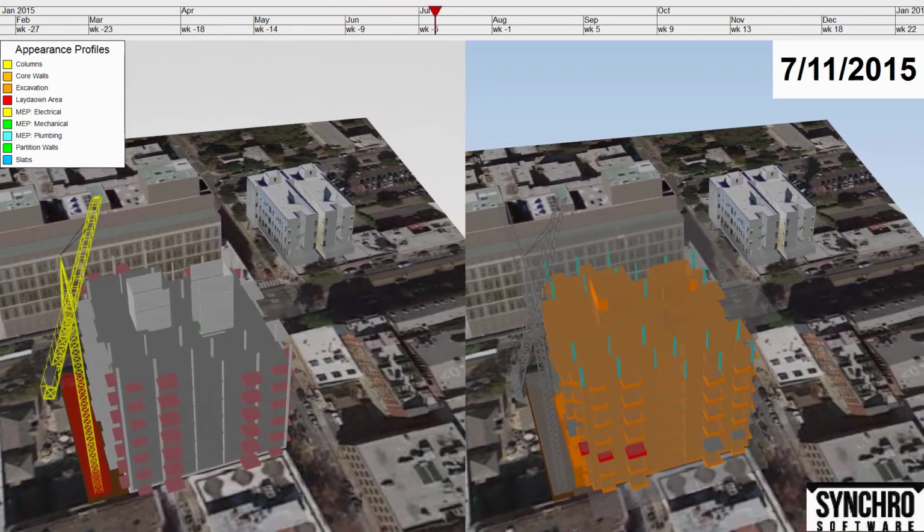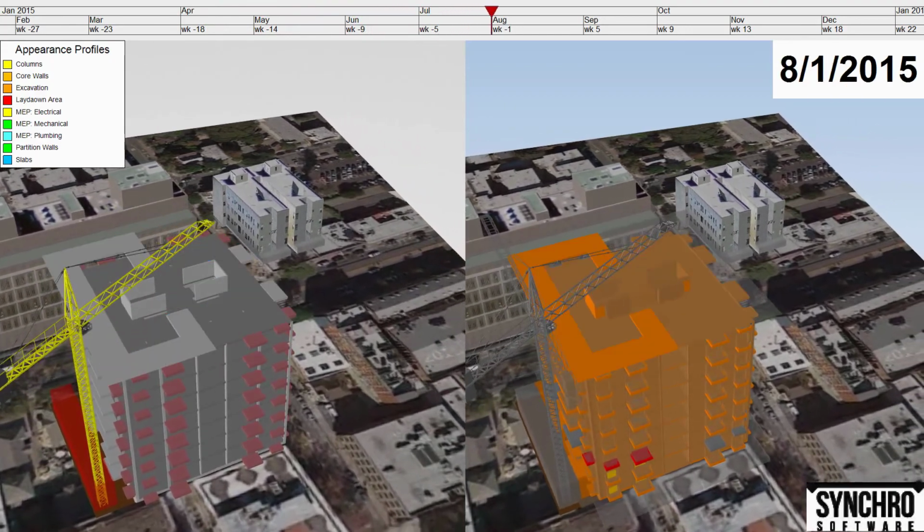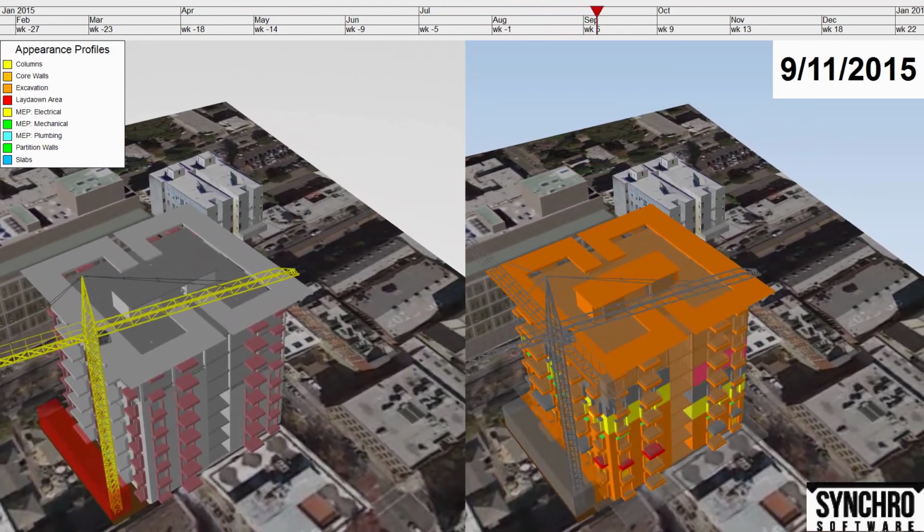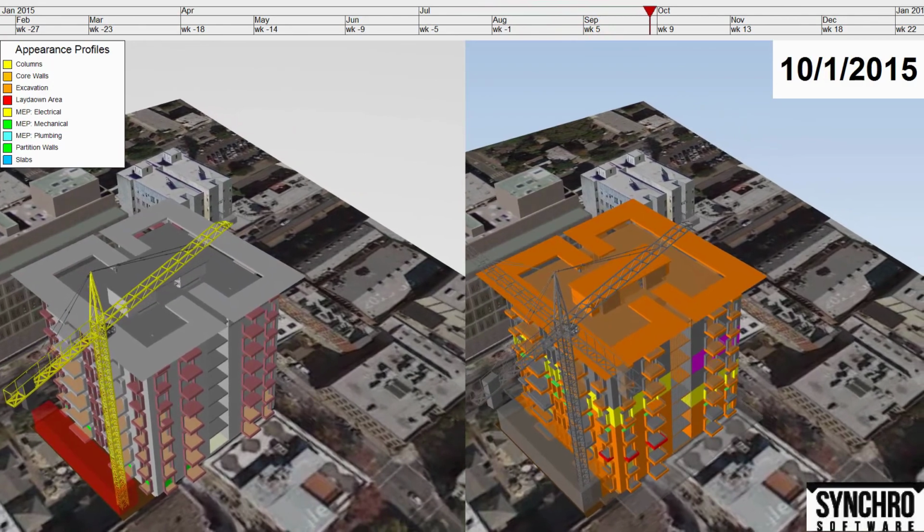This concludes our Last Planner System workflow video. I hope you can use ideas presented in this video to improve the management of your current and future projects.